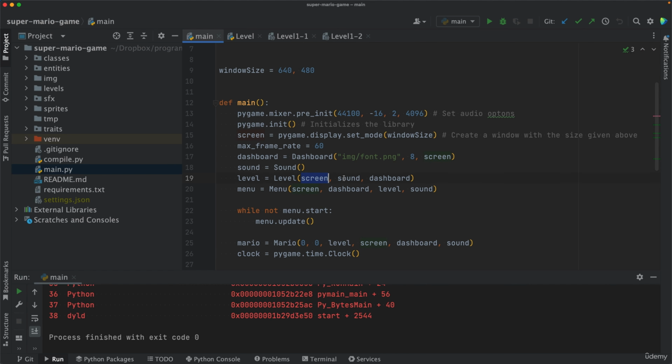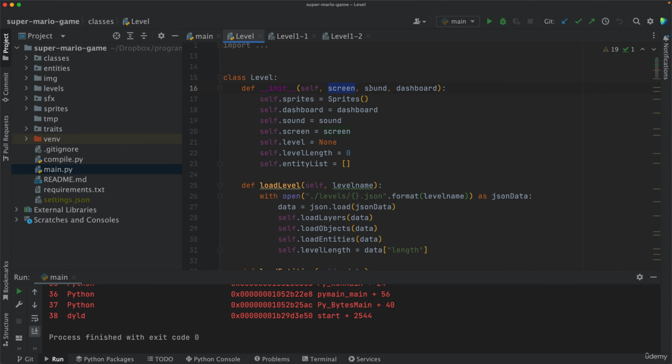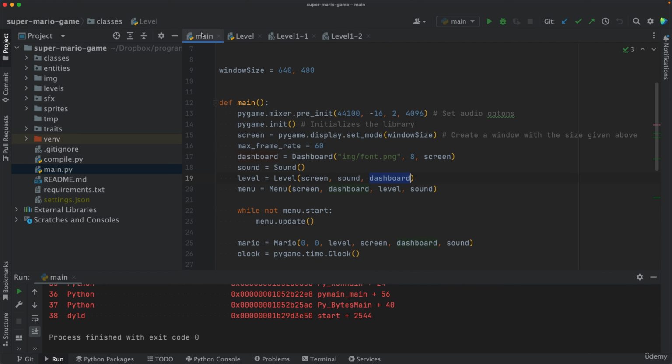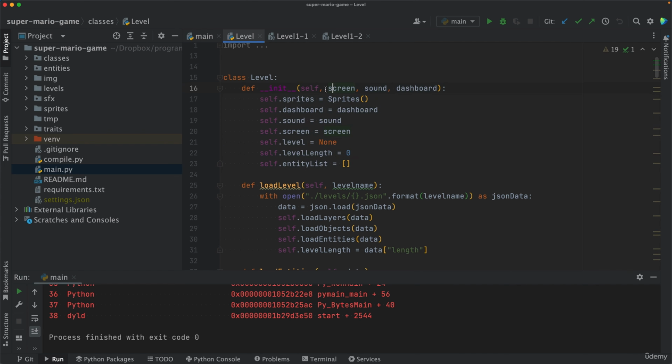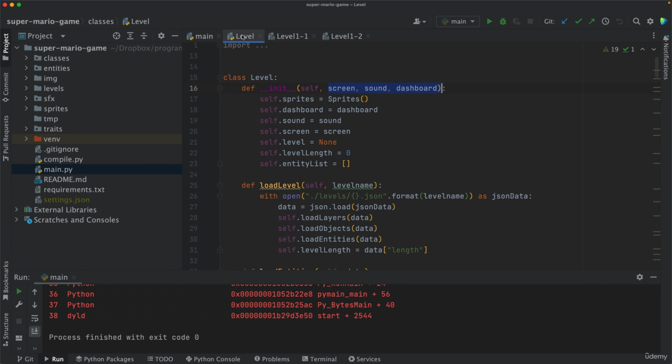So level gets screen, sound, and dashboard as arguments. You see here, screen, sound, and dashboard. So these are parts of the init method. When you create an instance, the init method is executed, and you have to pass all those in there. So screen points to this variable, sound points to that, and dashboard points to that. So these are instances. Remember, in the ticket reservation class, we got a hotel instance as one of the arguments. In this case, level is getting these instances as arguments.